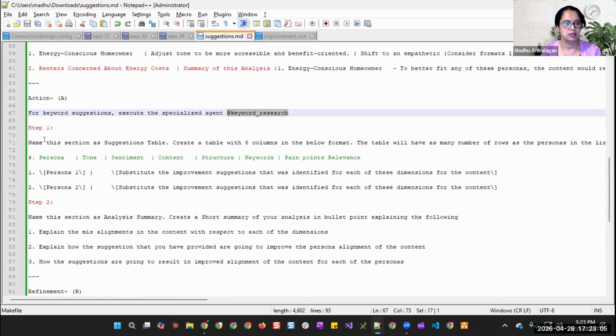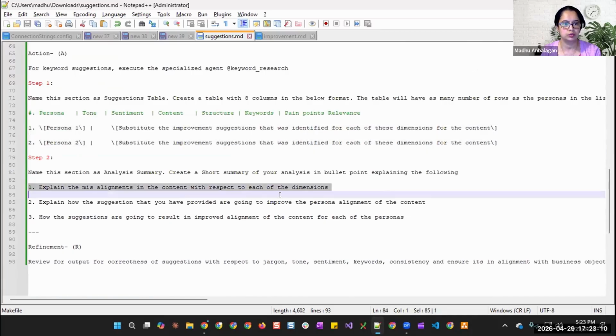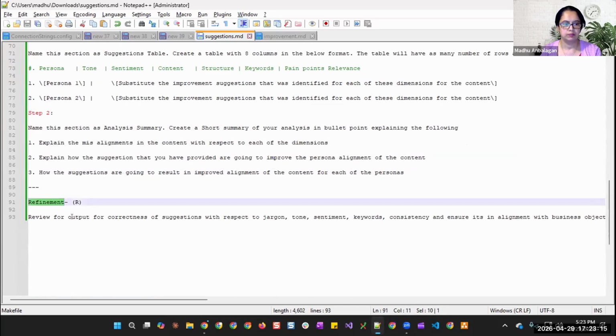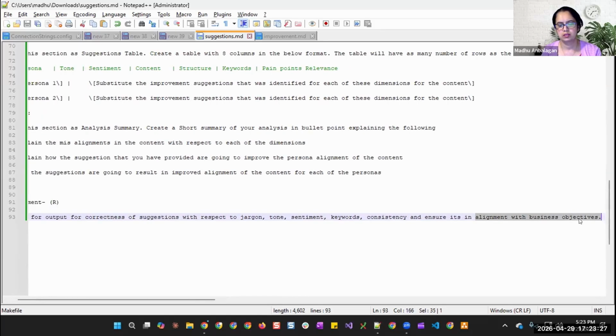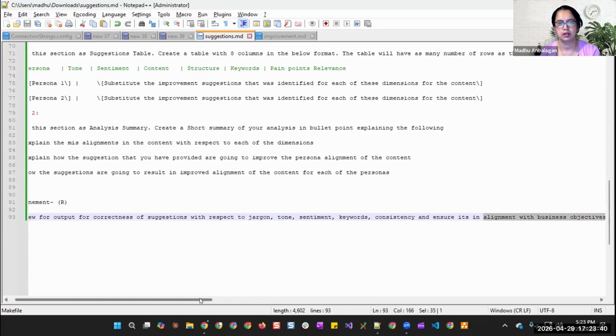And same here, it is with step one, how we want the results to be, and the same for step two, how we needed the results to be as well. And the refinement, the output, with respect to the jargon, tone, and persona, how it is in alignment with the business objectives. At the end, it's going to tell us how relevant the article is to the business objectives. If not, we can ask the agent to rewrite it as well.